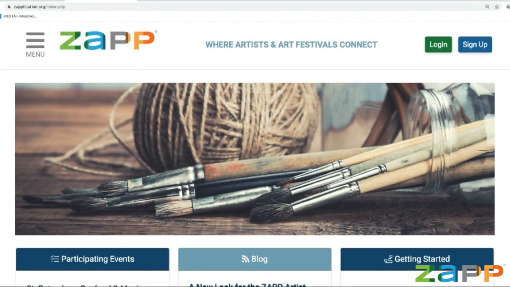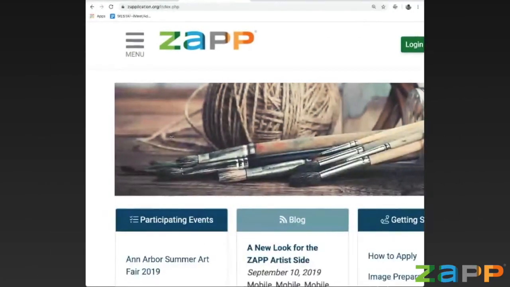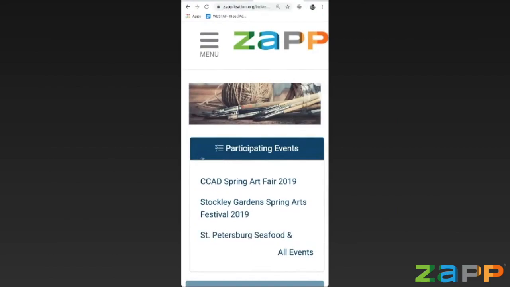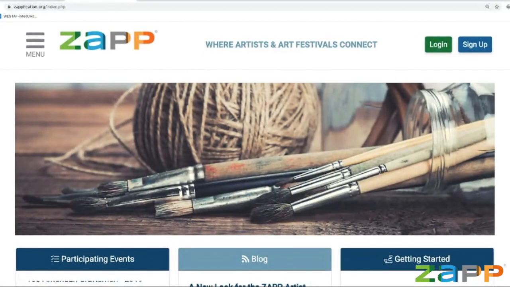The main reason we did this redesign was so it could be mobile responsive across devices. As I pull it like that, it adapts to the screen size. Really important that it's able to do that for the artists that are traveling. This is our home page.